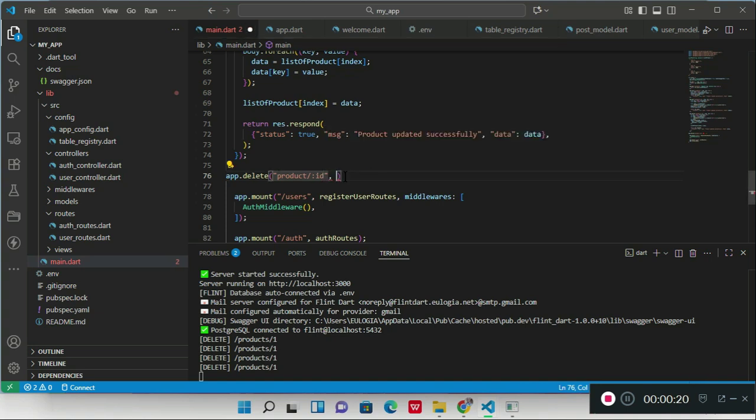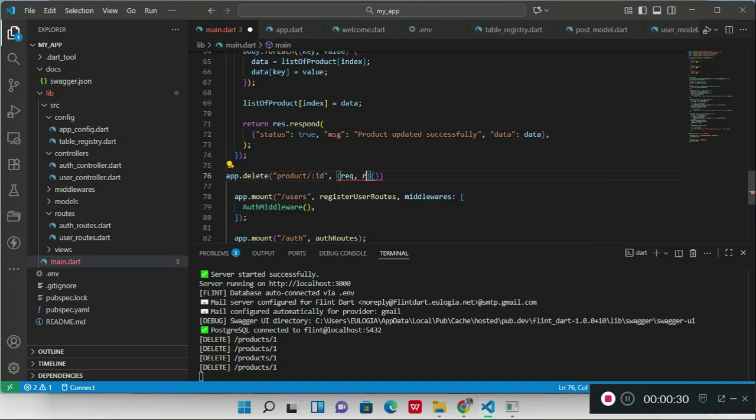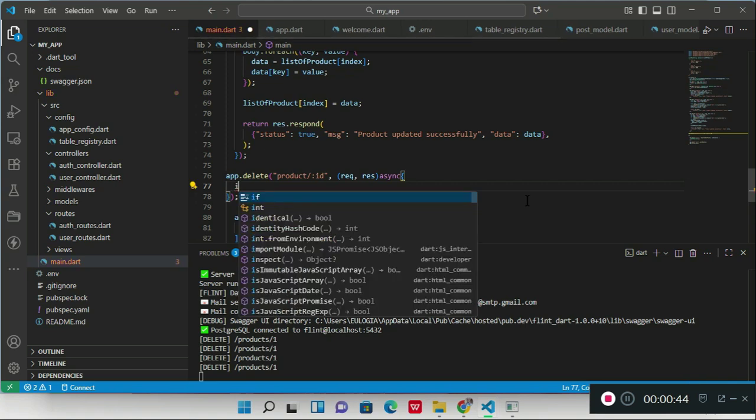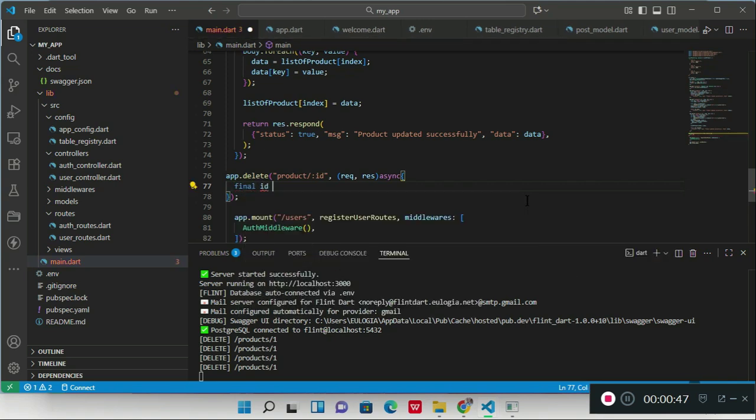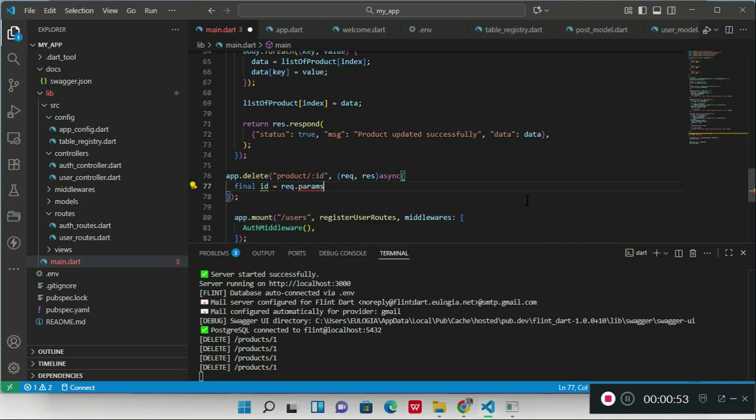Then we are going to have our handler. So our handler is going to have req, then we have res, so request and respond. Then we are going to have async. Then after the async, the first thing we need to do is to get our ID, final ID is equal to req.params, then we're going to have our ID in it.